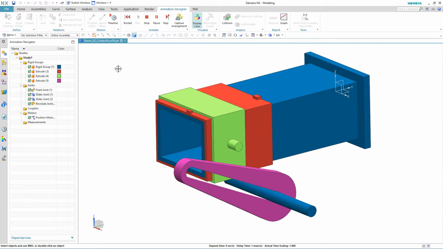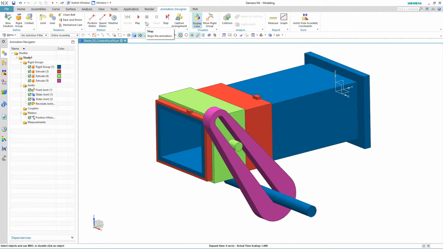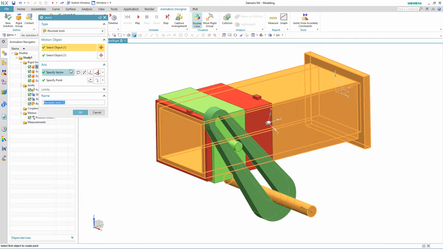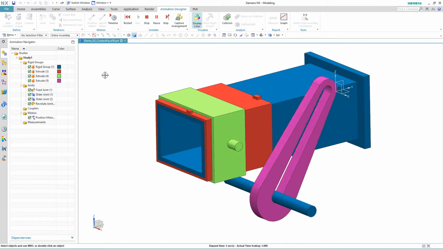Once complete, we hit the play. We see how the crank arm goes back and forth. Now to change direction, it's just a simple matter of going to our revolute joint and reversing the direction. And that will get the crank arm to go in the opposite direction for us.